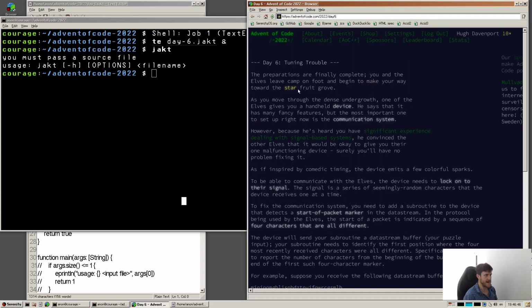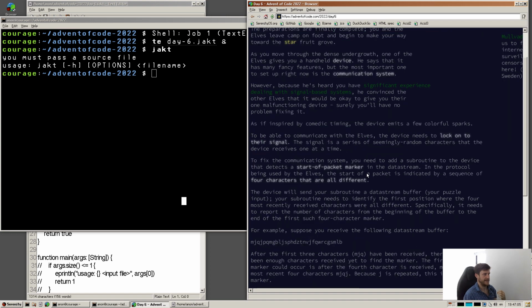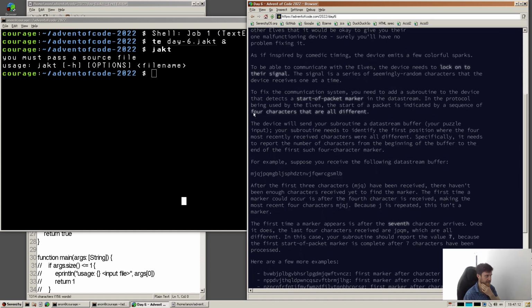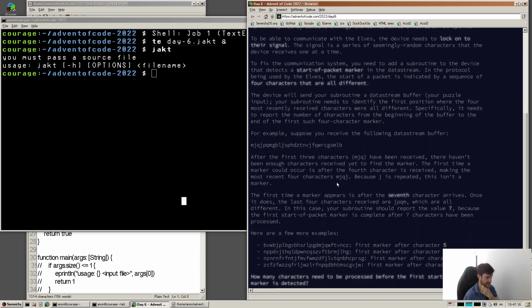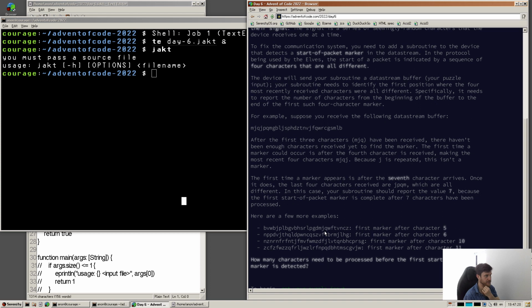So on day 6, it was actually quite an easy one. Compared to day 5, I think I spent like 40 minutes just parsing the input. But day 6 is reasonably simple. So we've got some sort of communication device, and basically we need to find a start of packet marker, and this is going to be when 4 characters are different. So our input looks like these long strings, and there's a couple more examples here.